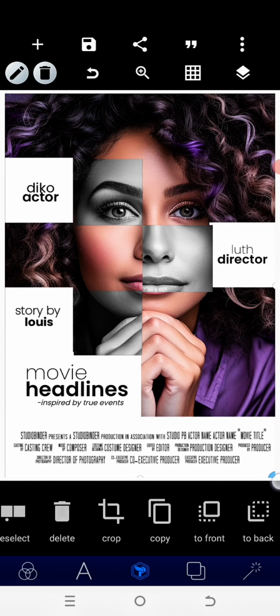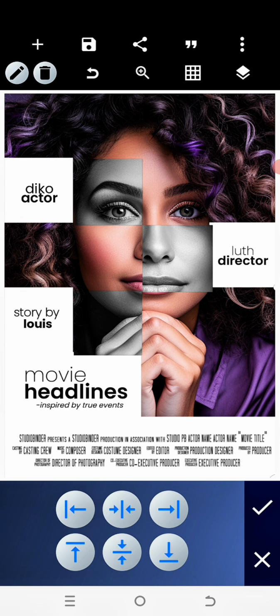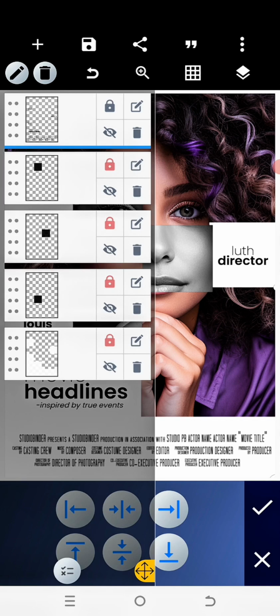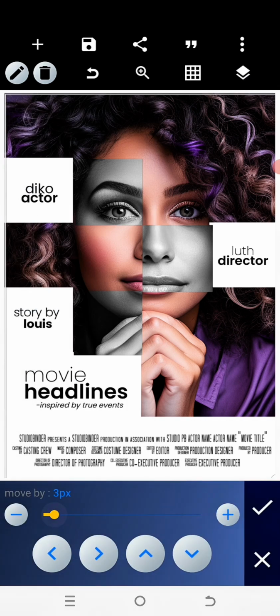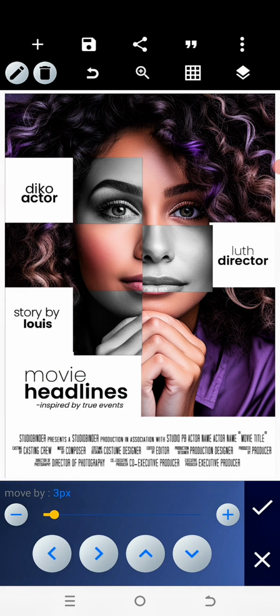Then when you look at the first one, since we are using this for lecturing and educational purposes, you can see the deco actor, Lutz director, story by Lois. Then you can see the movie headline, inspired by true events. So you can see, at the end of the day, we were able to achieve exactly what we actually wanted. So you can do it the way you actually want it, and it will give you the result you wanted. So in a few minutes, you can see that we achieved the movie poster without stress, but it requires the techniques, and once you follow it the way you want it, you will just make a modern movie poster of your choice.